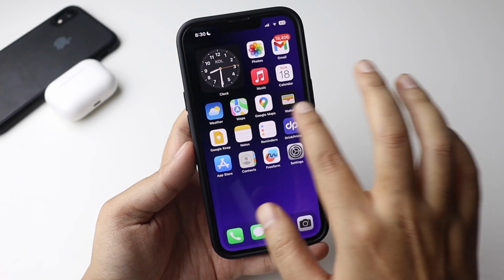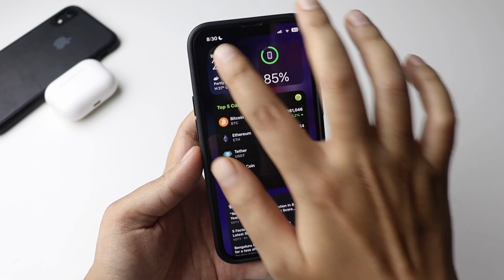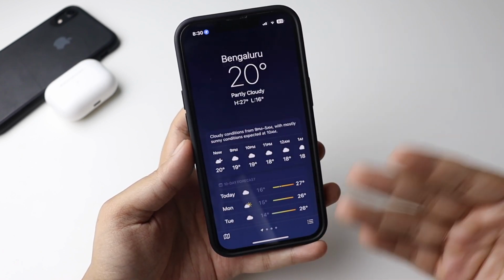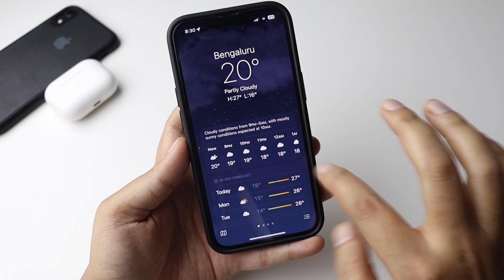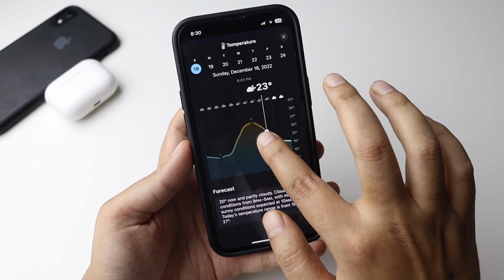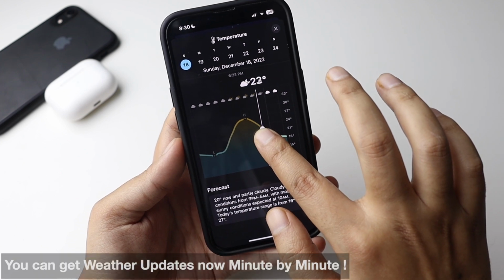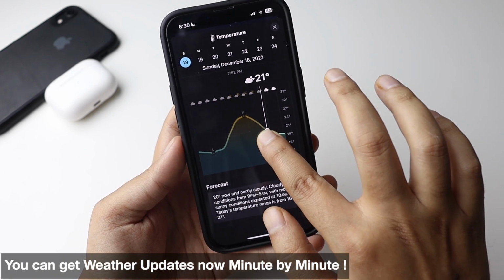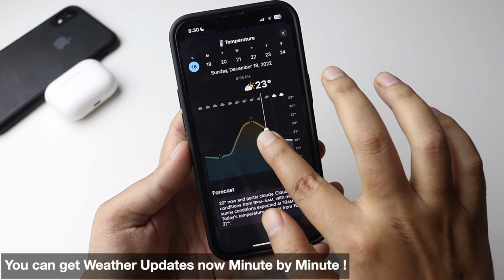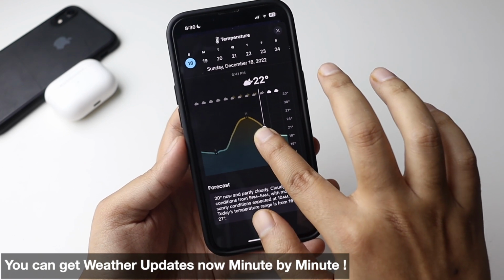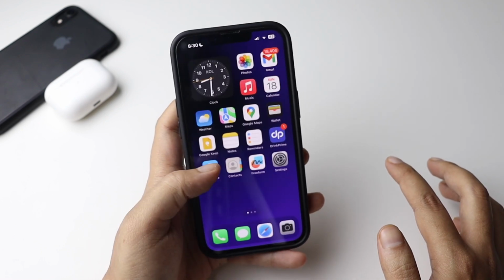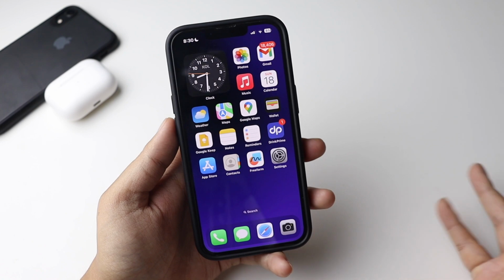One new feature that I missed talking about is regarding the weather application. Now I stay in Bangalore, so it's just going to pop up the weather information of Bangalore. If I select a time, as you can see right now it is producing the time per minute. Previously it was on an hourly basis, and now it is showing minute by minute. So that's a change I noticed on iOS 16.2, coming from iOS 16.1.2 or 16.1.